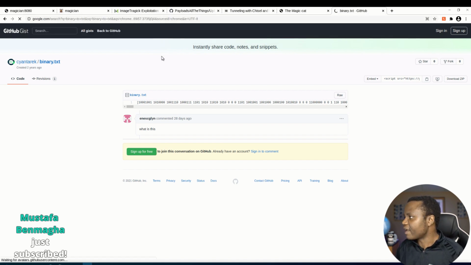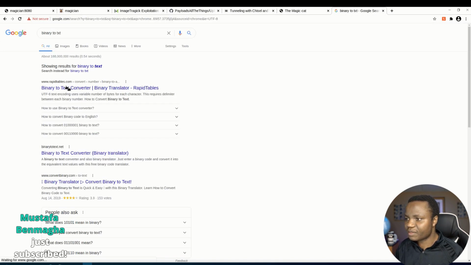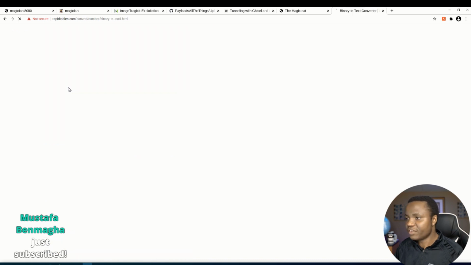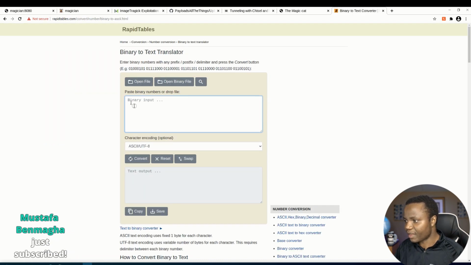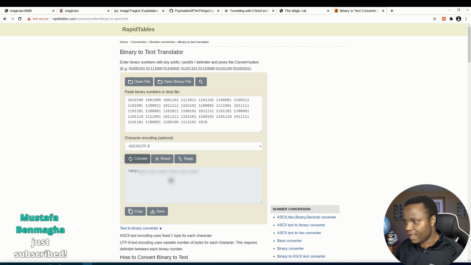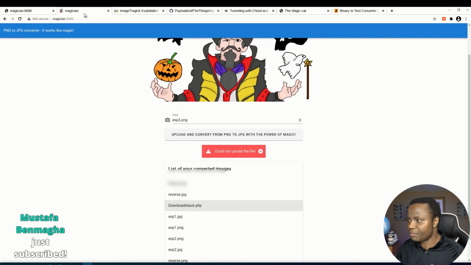Let's just look up binary to text to make sure that it works. Binary to text converter. You can use all kinds of tools out there, but in this case we're just going to convert that, and there we go, we got our flag. Come in, submit this flag, and magic worked.